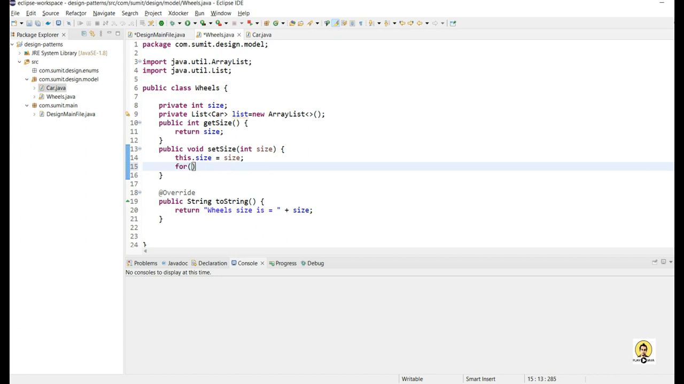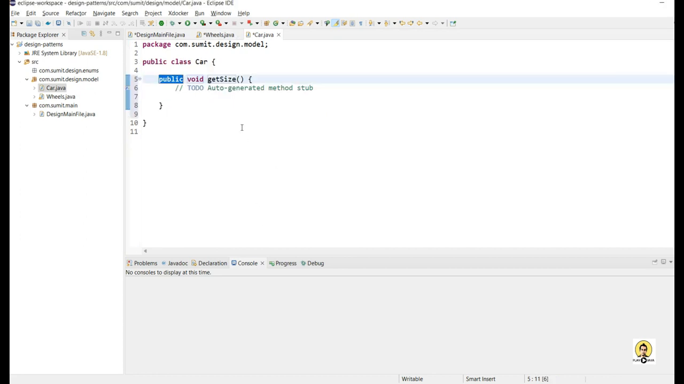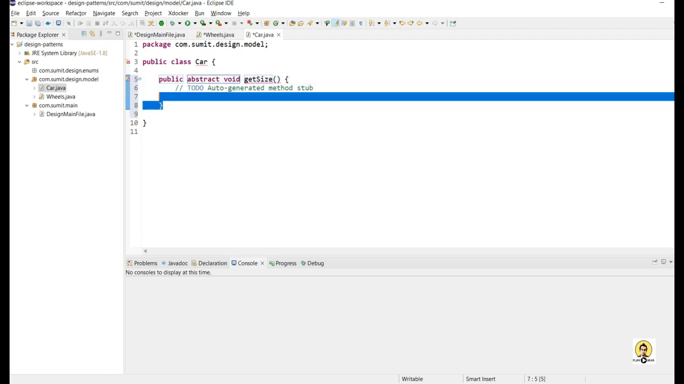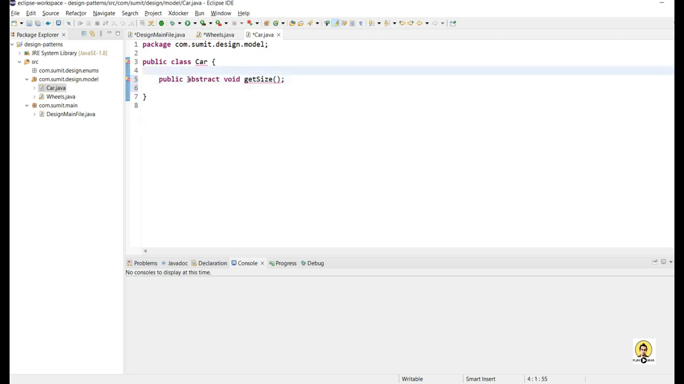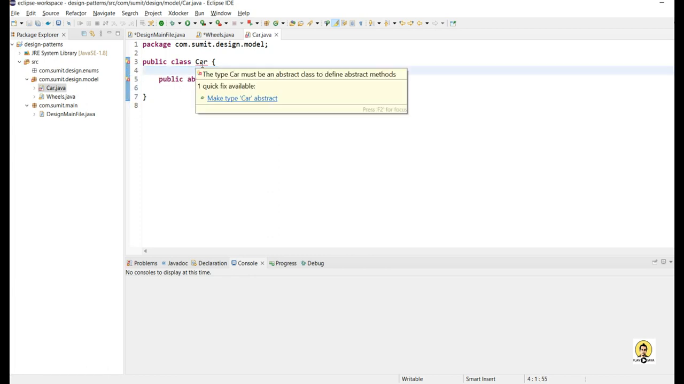Now whenever set size is called, all cars which are related to this particular wheel need to change their wheel size. For that I will provide an iterator, a for loop, and I will create a method in which the wheel size of that particular car will change. So I will simply call get size and create a get size method in this car. And since we are getting this as abstract, I will provide an abstract method here and remove this part. After creation of this abstract method, this car class will demand that I create the class as abstract. Before doing that, let me remove this part of void and create this car class as an abstract, so I will change this car to abstract.